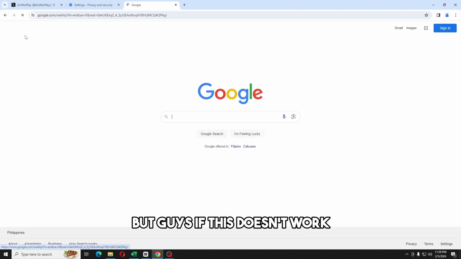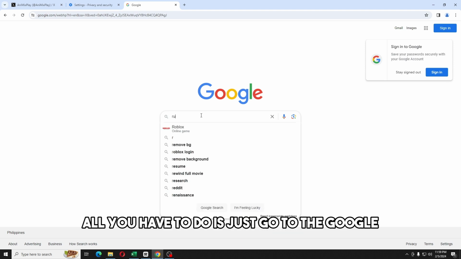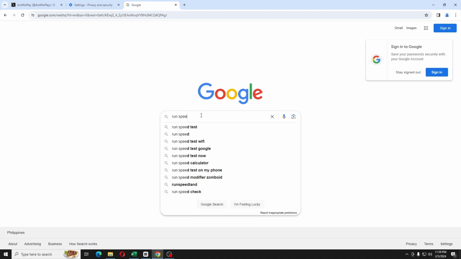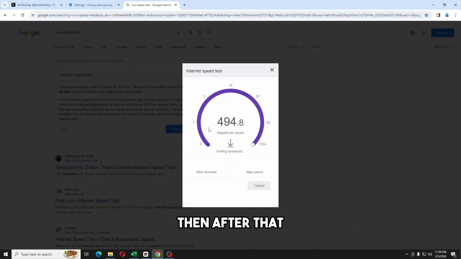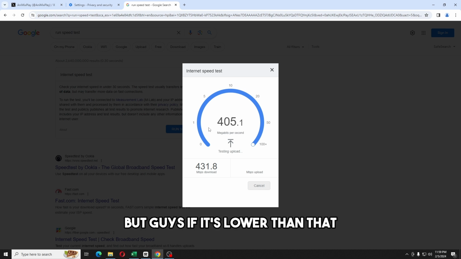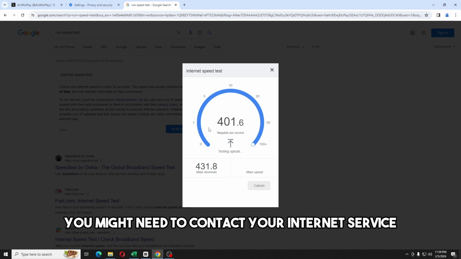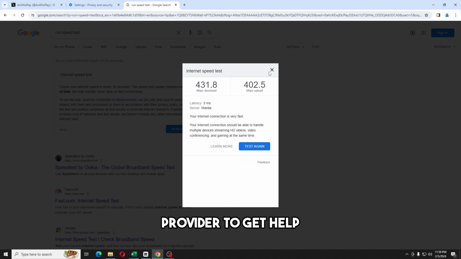But guys, if this doesn't work, all you have to do is just go to the Google and run a speed test on your computer. And just search for run speed test. And then after that, tap on the run speed test. So guys, usually the minimum is 5 Mbps to 10 Mbps. But guys, if it's lower than that, you might need to contact your internet service provider to get help.